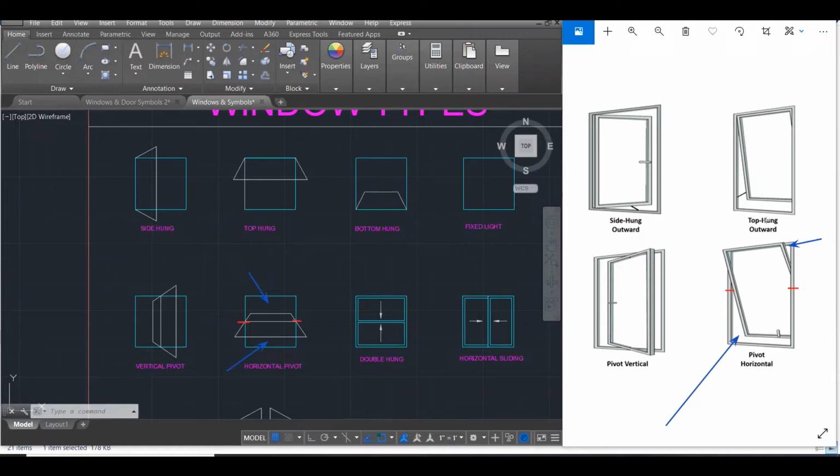Now we can see here there is a top hung and a side hung, right? And we already have a side hung here and we already have a top hung. So let us explain this. What does the hung really mean? The side hung and top hung. The hung is where the window operates from. So this one operates from the side, right?